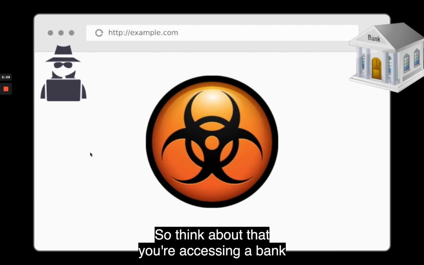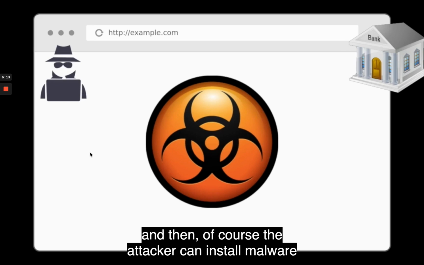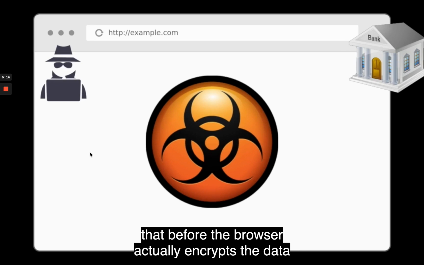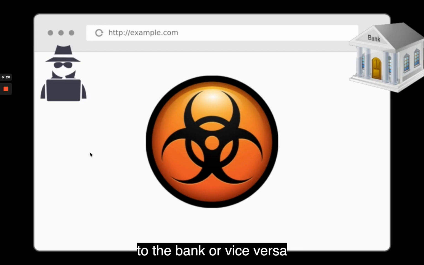Think about accessing a bank through your browser. The attacker can install malware so that before the browser encrypts the data to the bank, or vice versa after the decryption is done, that data can be sent to the attacker.